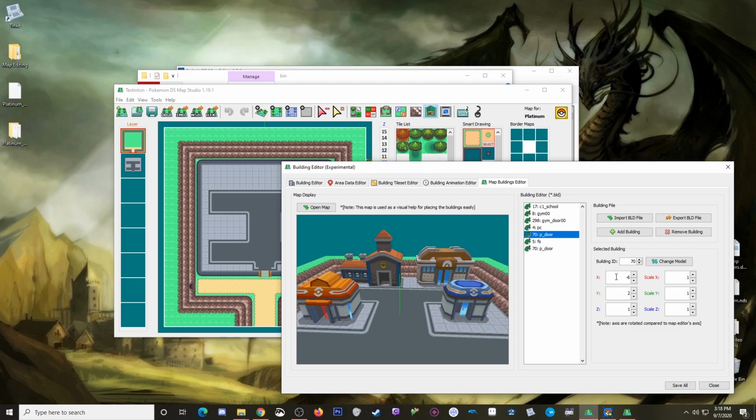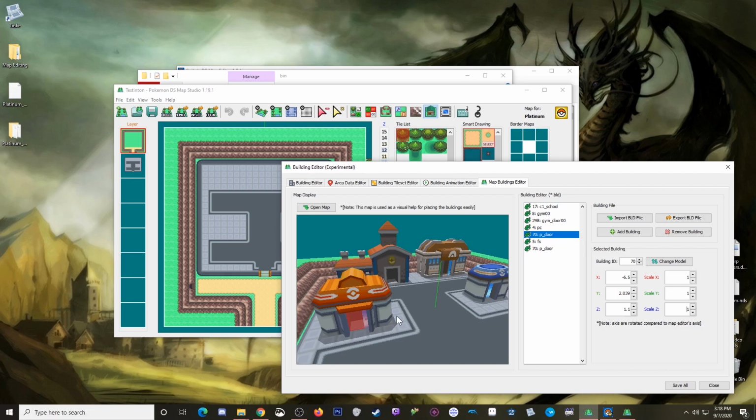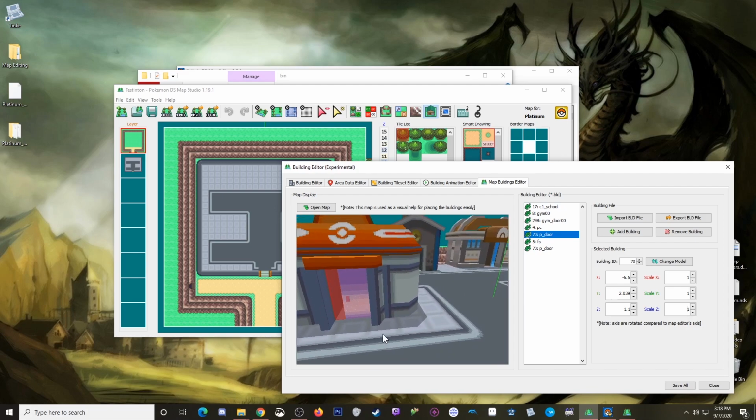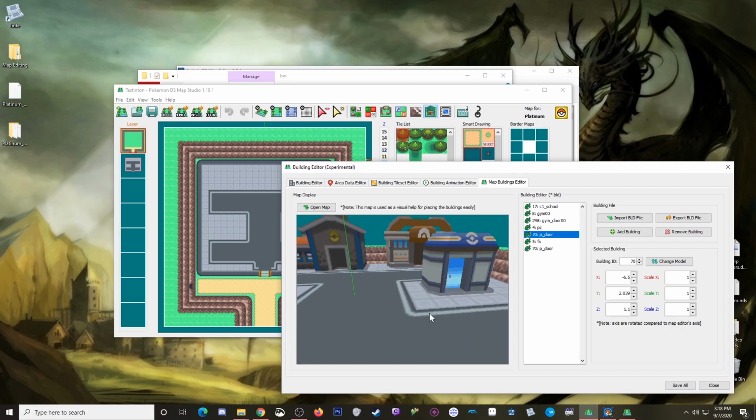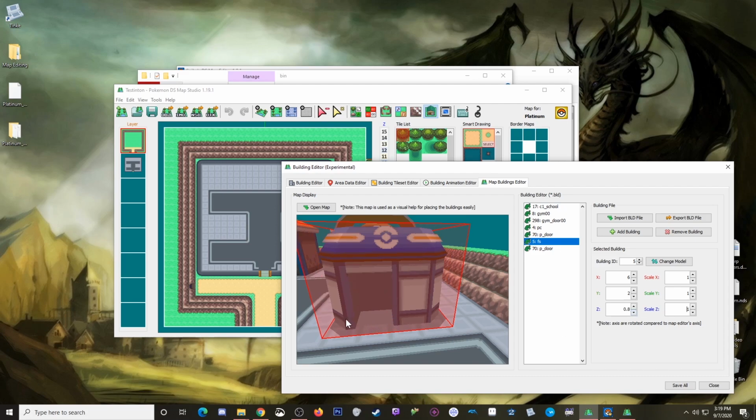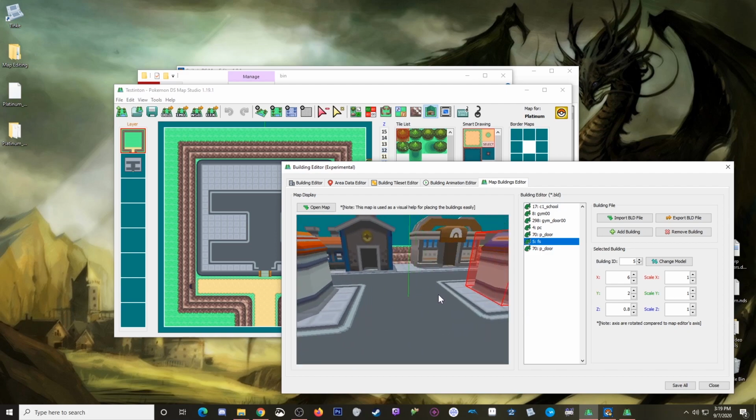That seemed to fit best at 6.5 and 2.039. And then a Z of 1.1. There we are. So what I'm trying to do is line it up with the end of this tile here. And that seemed to line up pretty okay. Okay, so then we have the Mart, which I put at a Z of 0.8, which would better line it up with the Pokemon Center over there.